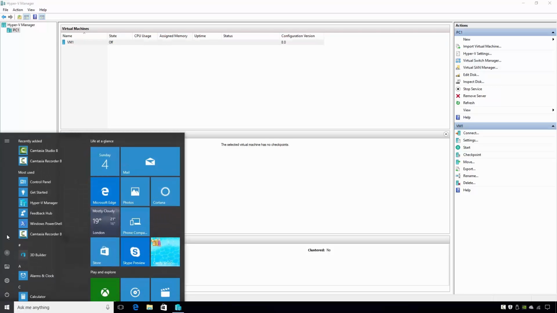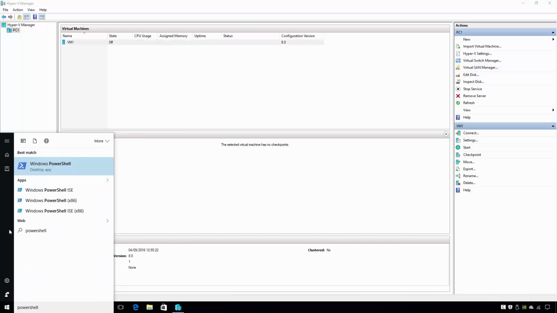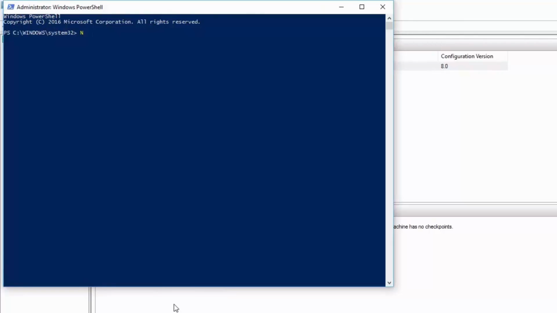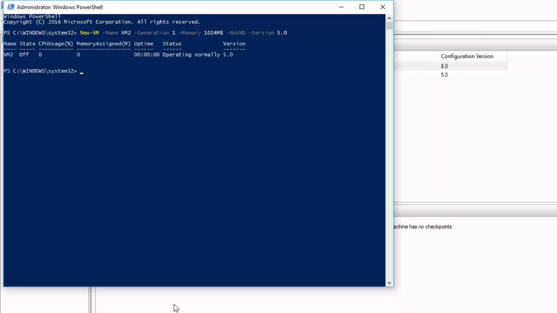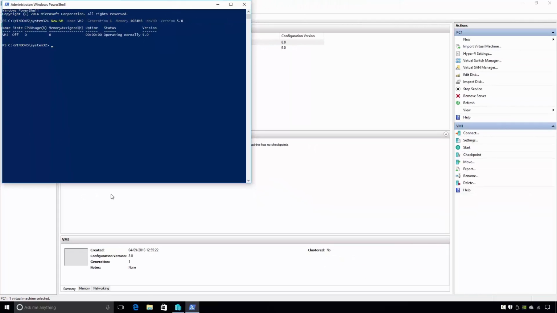To show you how this is done, I will first open up an administrative PowerShell prompt from the Start menu. Once again, I will use the New-VM commandlet to create a new Generation 1 virtual machine named VM2. Once I'm happy with the parameters I've chosen for my virtual machine, I will add the version switch. The version switch allows the administrator to choose the configuration version for the virtual machine. In this case, I'll choose to make this virtual machine a version 5.0 virtual machine. If I run the commandlet, my VM2 virtual machine will be created.